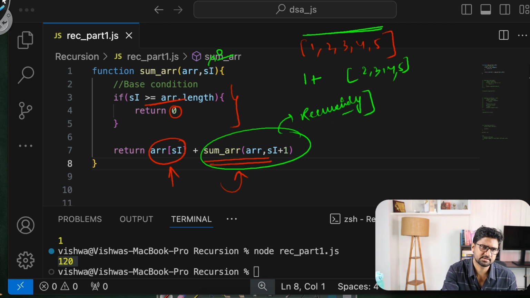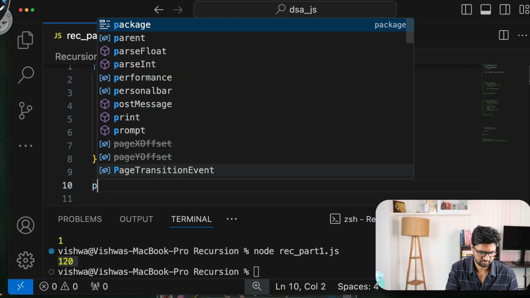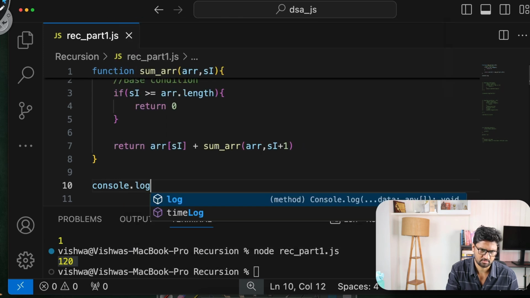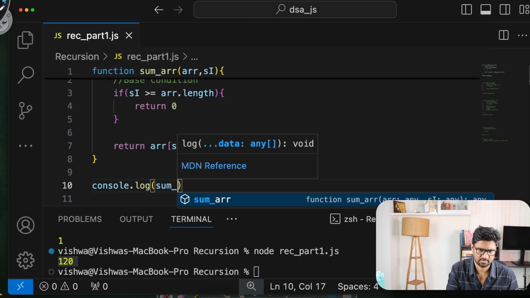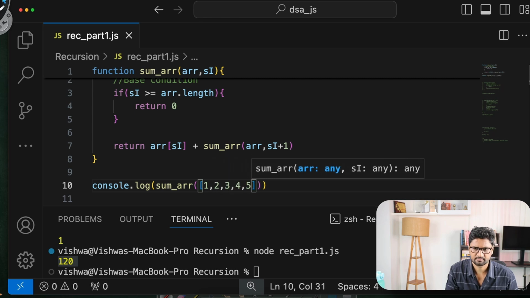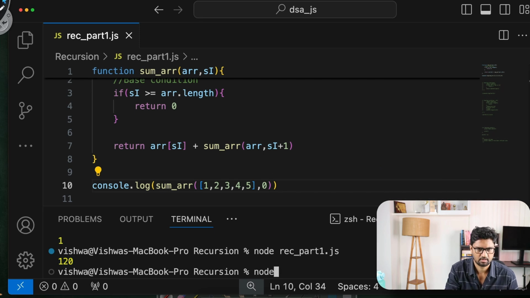Let's clean this and run this code. So if I print console.log, and I say sum underscore array, and then I pass 1, 2, 3, 4, 5. Starting index value is equal to 0. If I run this, the value becomes 15.